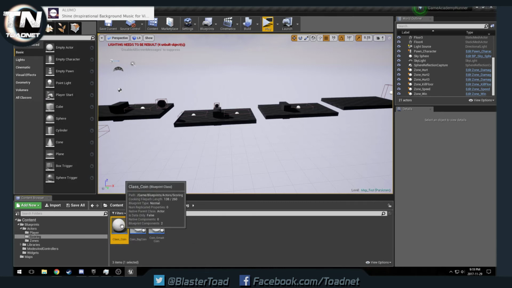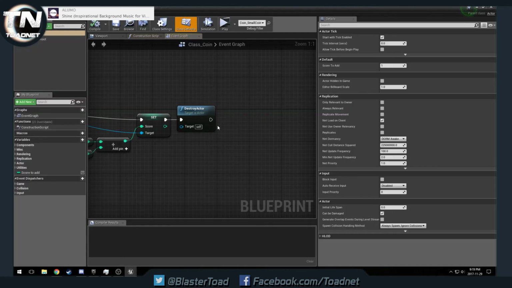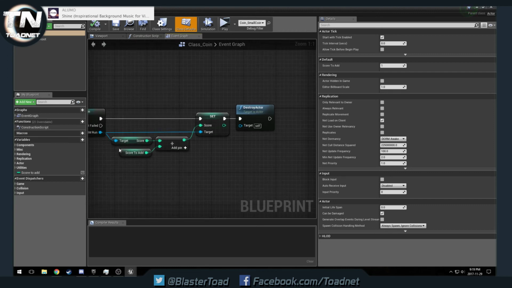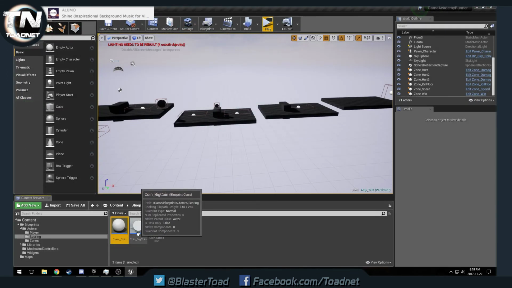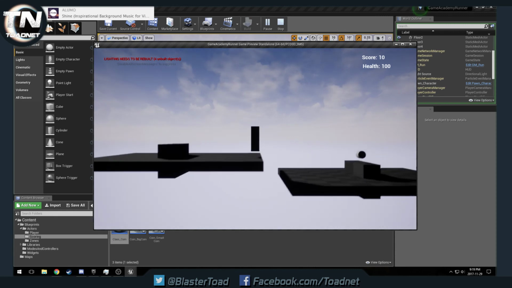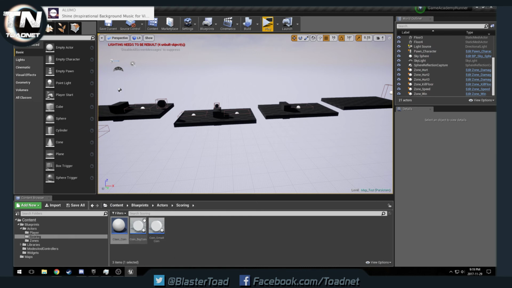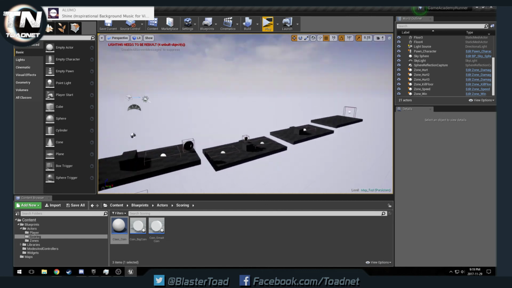And since all that is set up in class coin, we can modify bits of it in our big coin and small coin, but when we add things like the destroy and we modify the main base, its children, big coin and small coin, get those same modifications. So we'll see that although I only modified class coin, both the big coin and the small coin disappear when I hit them. So there we go.